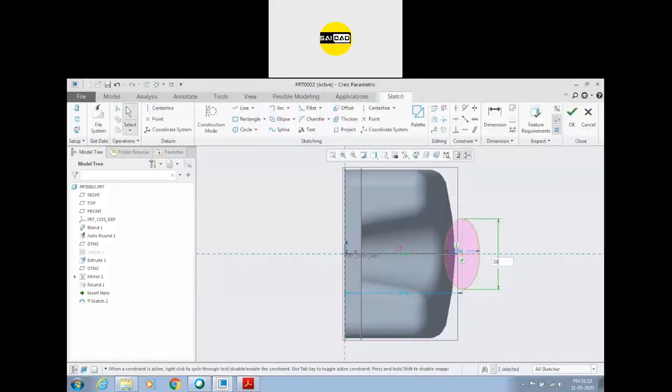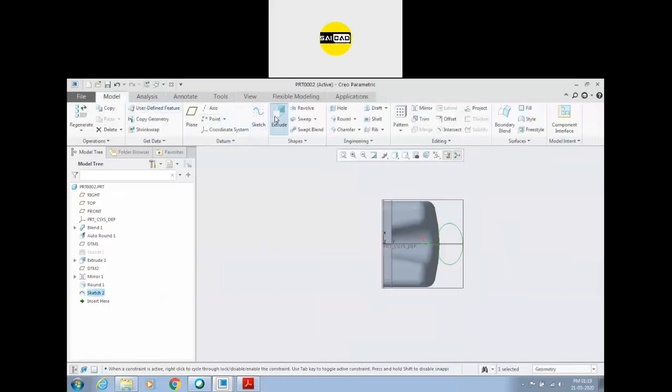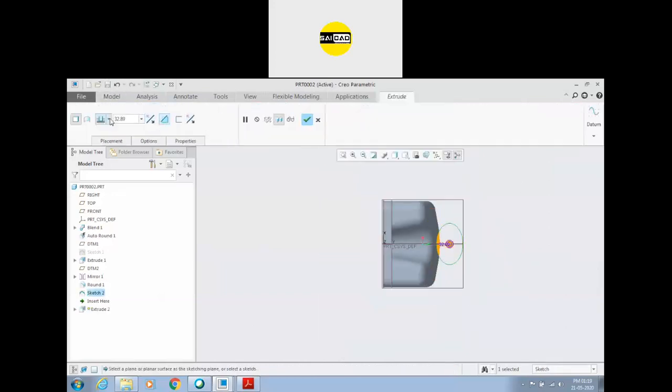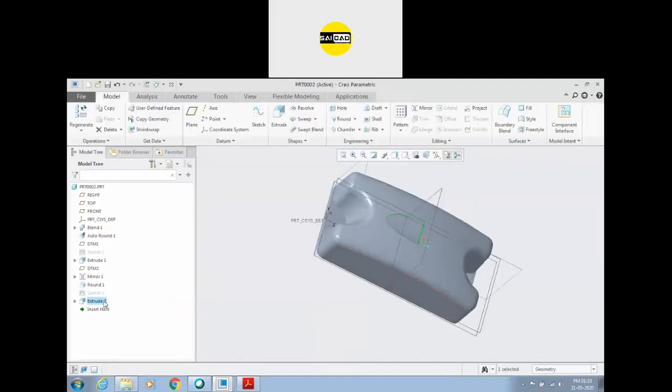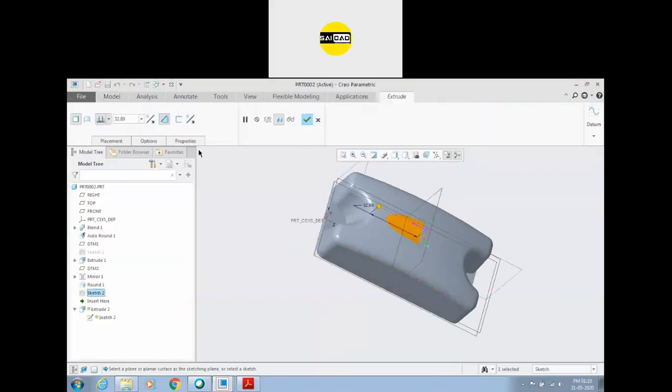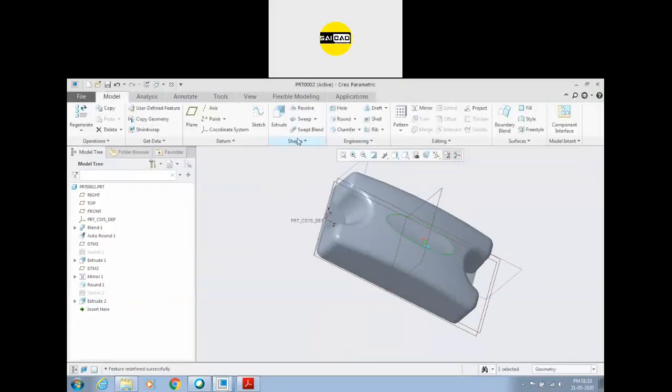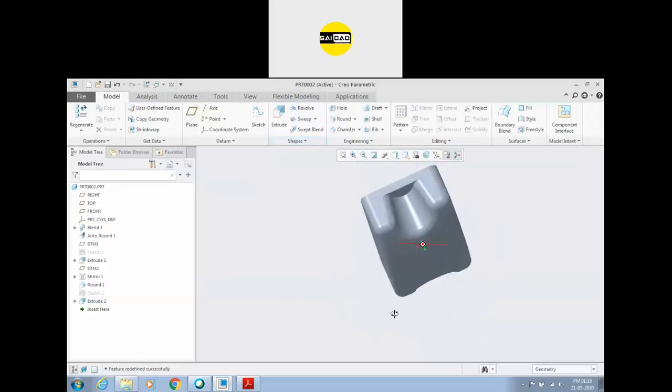So 12 means 24, 8 means 16. So this height is at 40. Click OK. Go to the extrude, remove cut both sides. Okay, edit both sides. So select the through all option from here. Go to the option, click inside through all, click OK, and this is the shape.